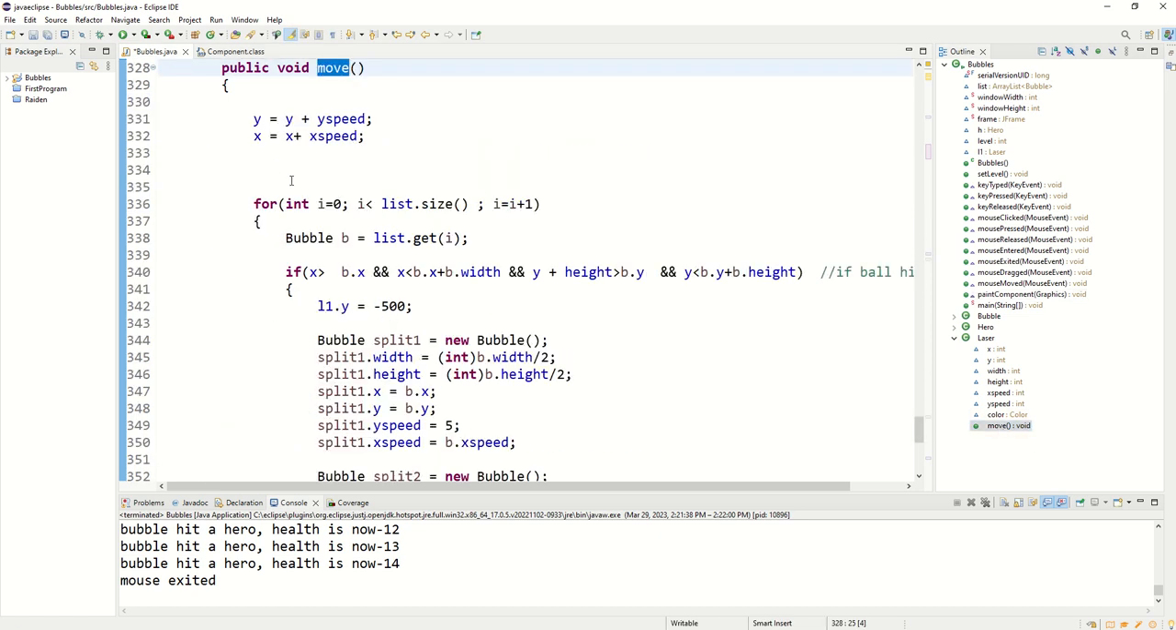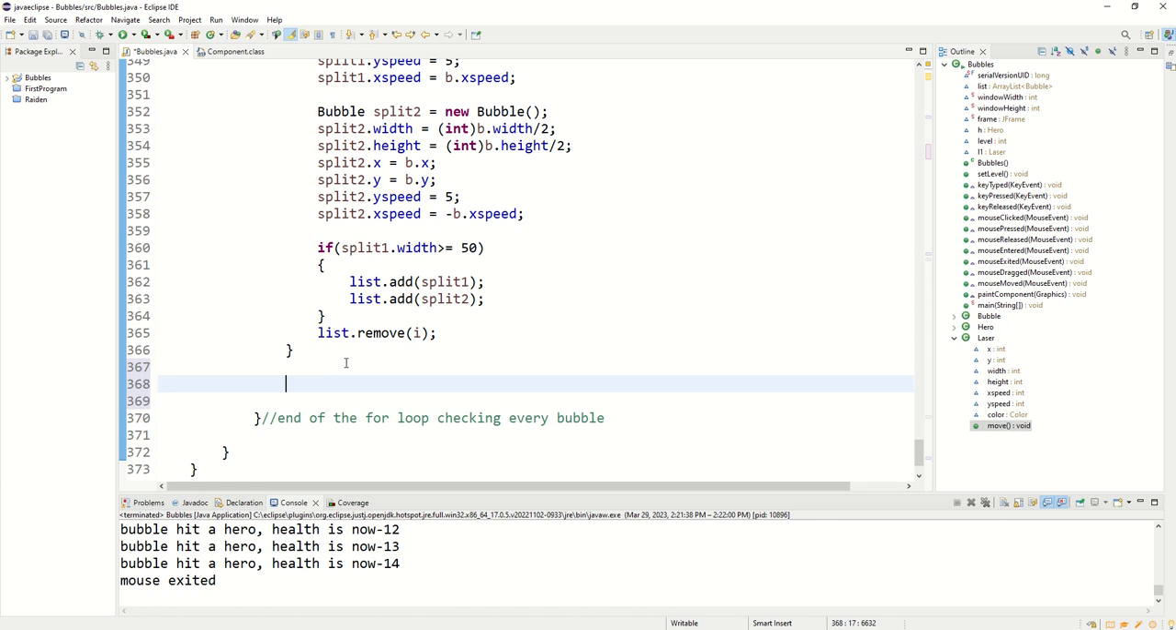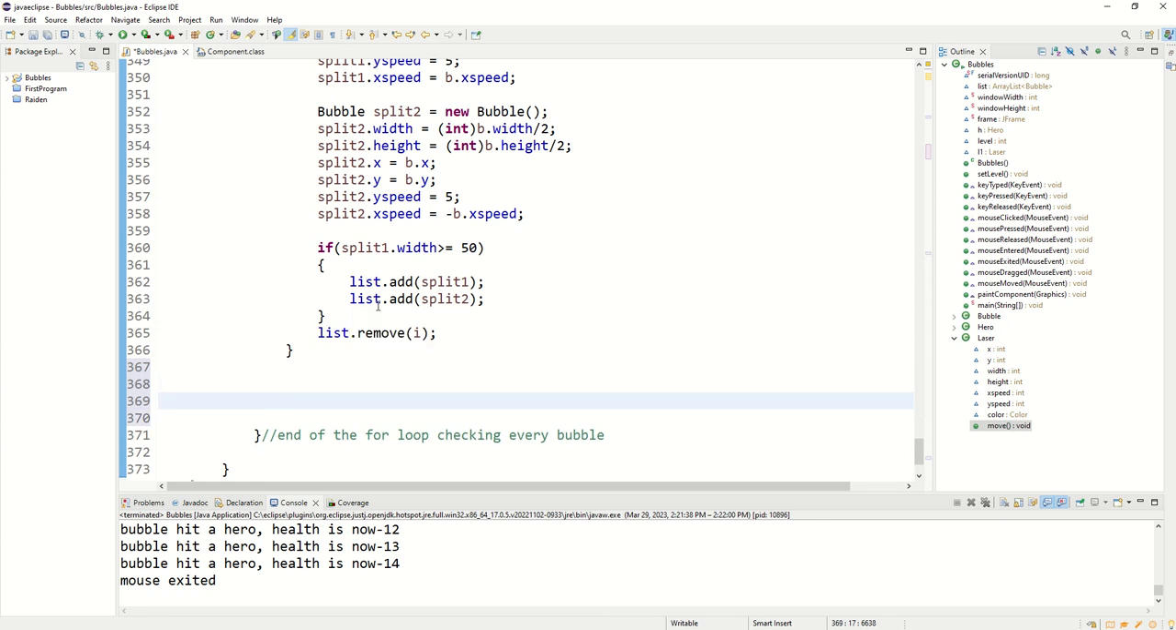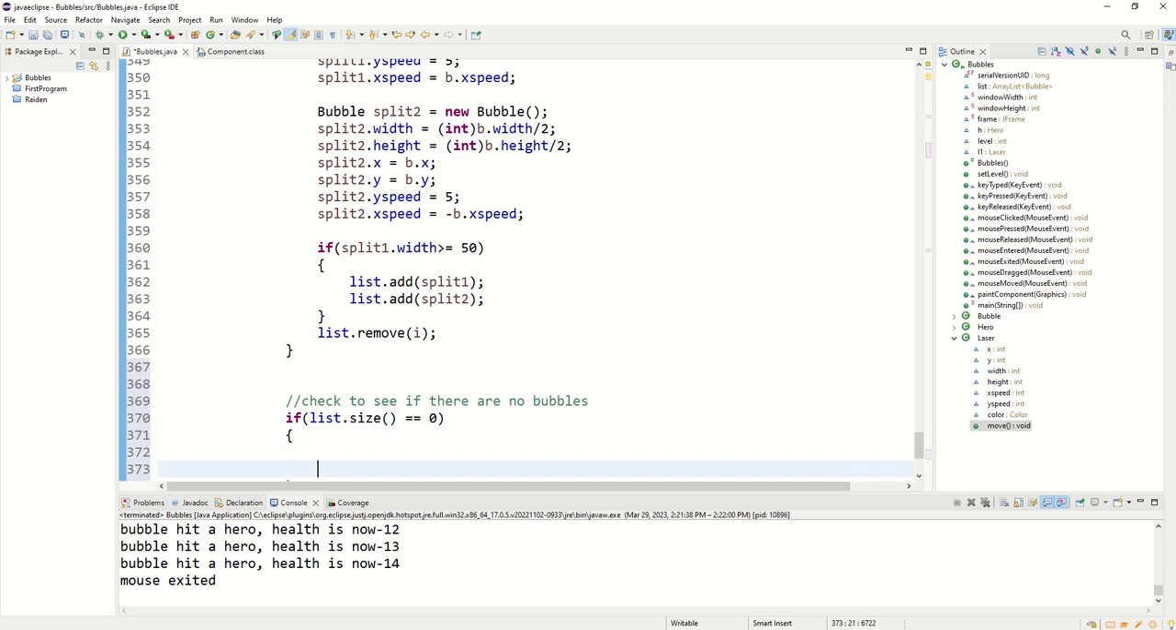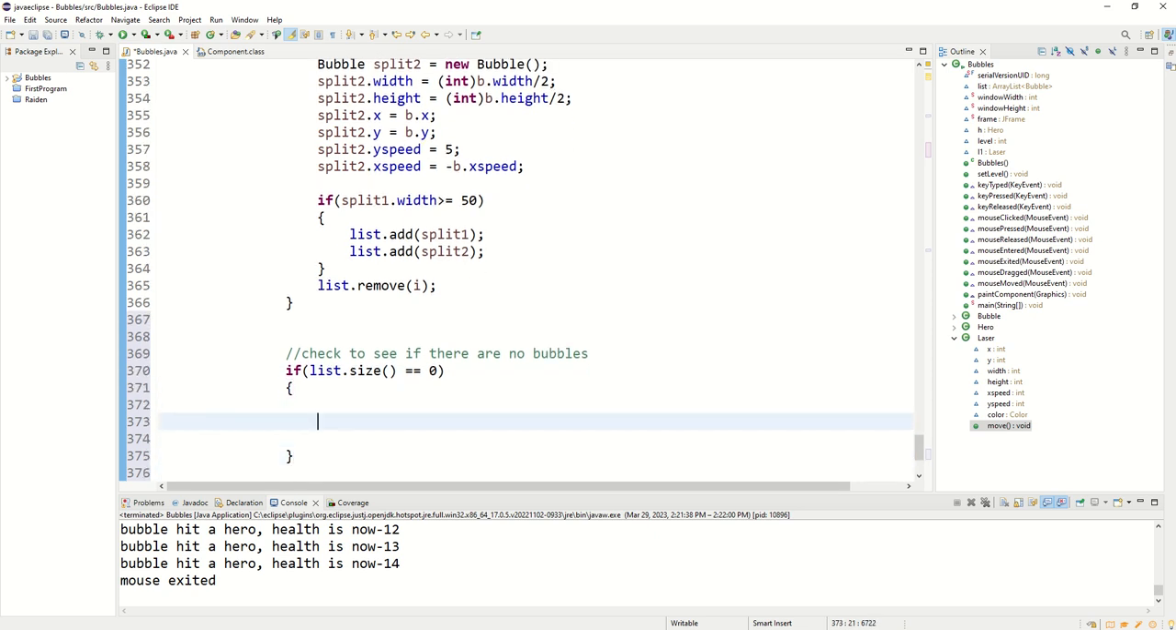The only reason I'm putting it at the end of laser.move is because we just popped a bubble. So after we pop the bubble, let's see if it was the last bubble, right? So I'm going to come here, and I'm going to put down: check to see if there are no bubbles, okay? If there are no bubbles, if list.size is equal to 0, level equals level plus 1, set level.